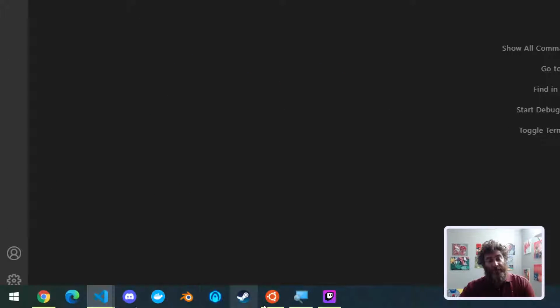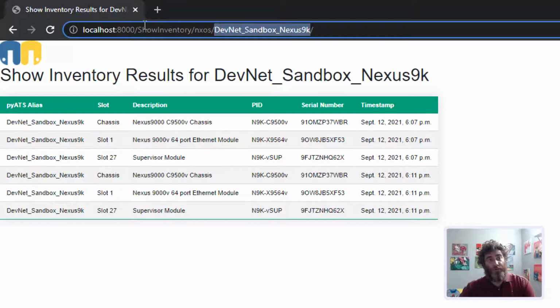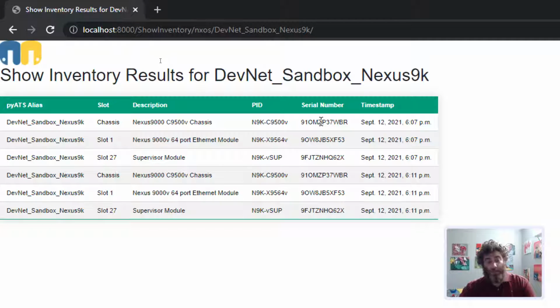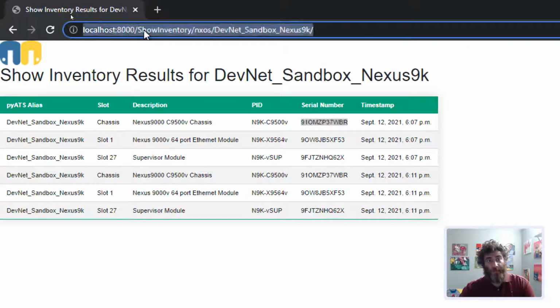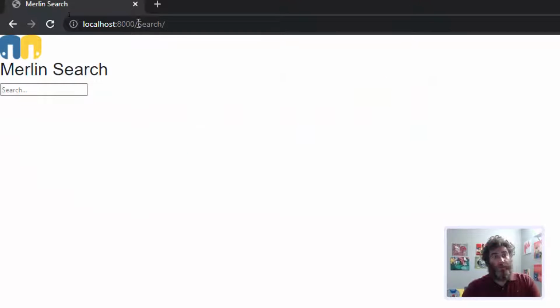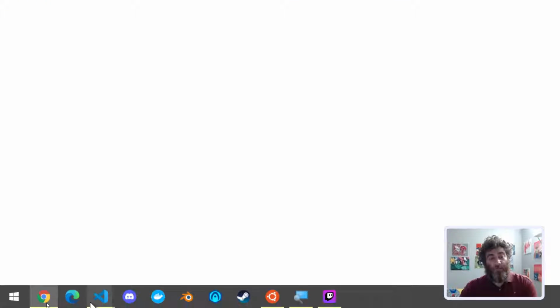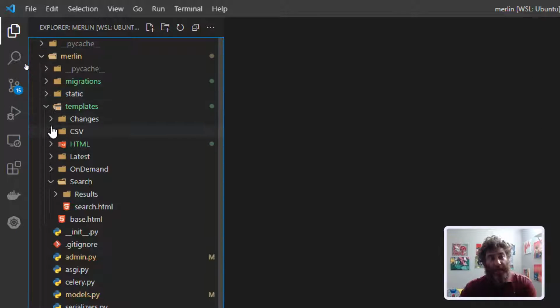Let's see if the server's running. It is. And let's go to our search page. And before we do, let's search for this serial number. All right, let's try that. So search, and we'll try that serial number. No, I'm not done yet. Haha, I haven't put it in the presentation layer yet. I need that HTML. Excuse me, hang on.